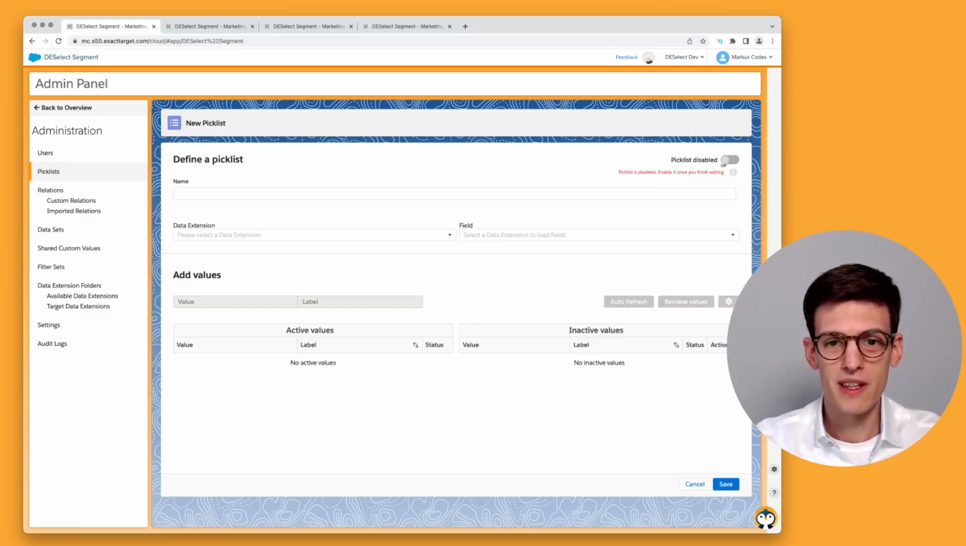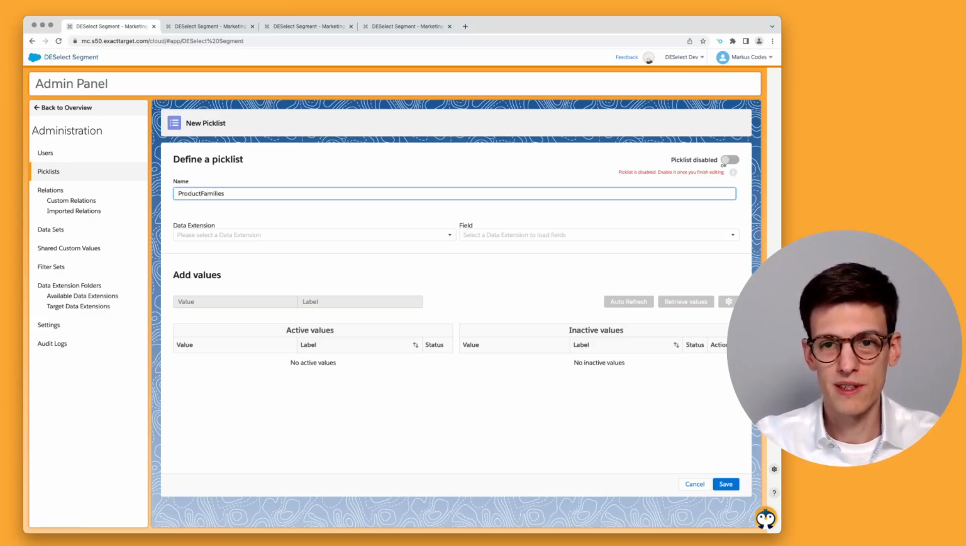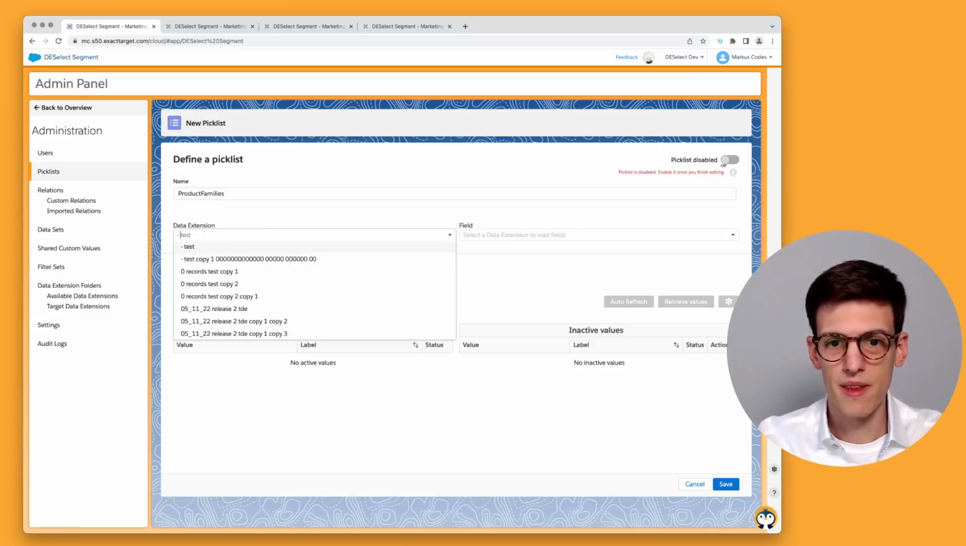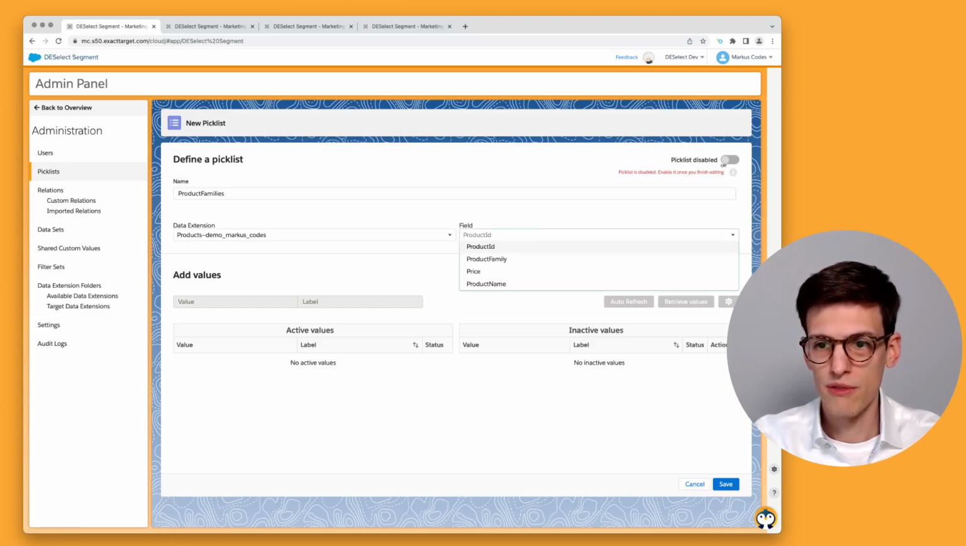And the good thing about that is you don't need to know all the names and type them in, because there's also a feature that retrieves the values. So if I want to have the product families of my products data extension, I just put a name in for my pick list. Then I select the data extension, which in that case is the products data extension, and then I'm able to select a field. In that case, there's multiple fields, but we're interested in the product family.